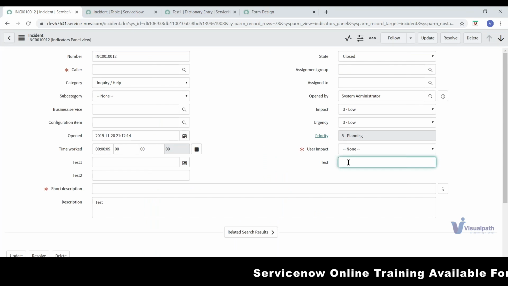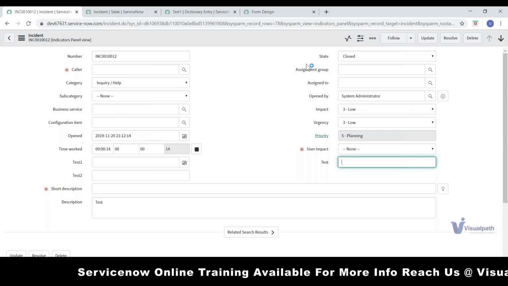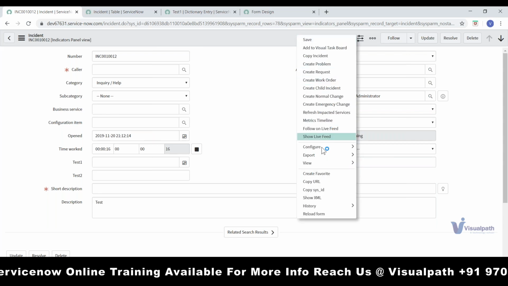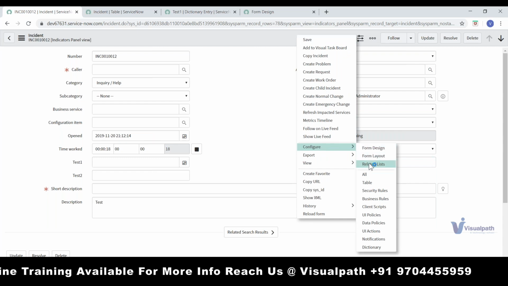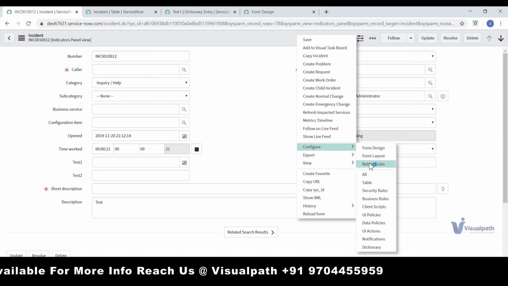Actually, you can customize your form, and there are more things you can do on the form using the form design and the form layout, and also you can add these into the related list as well.